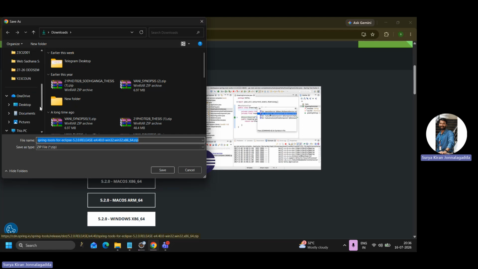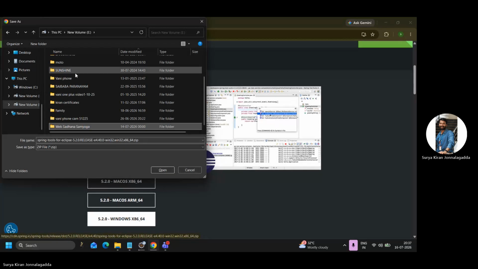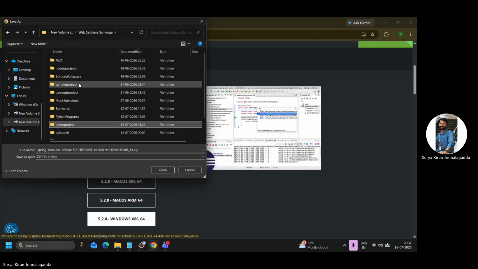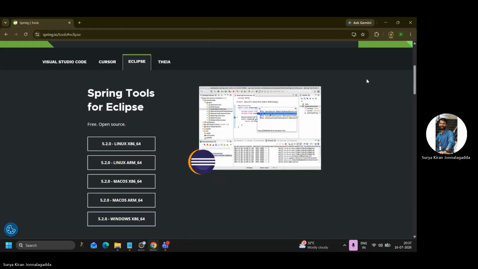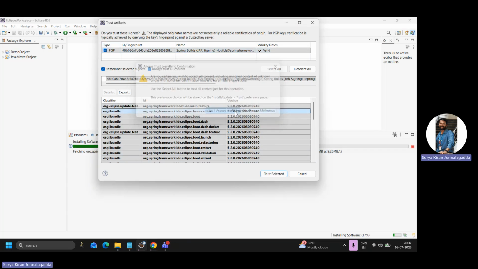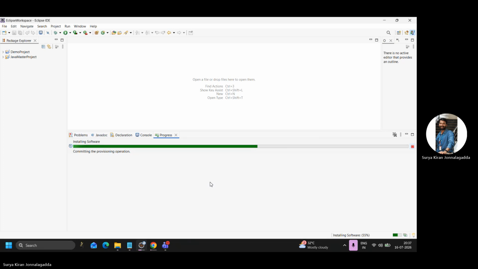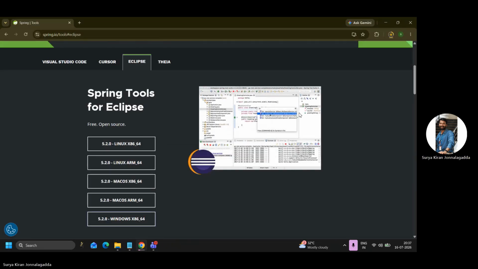Let me just put it in the software folder. Let it be downloaded. And then let's come here. Select all. Always trust. I accept the risk. Select. Restart now. Let's restart. So the first way is integrating STS in Eclipse IDE. That will be better because for any kind of project, you can use Eclipse IDE itself.